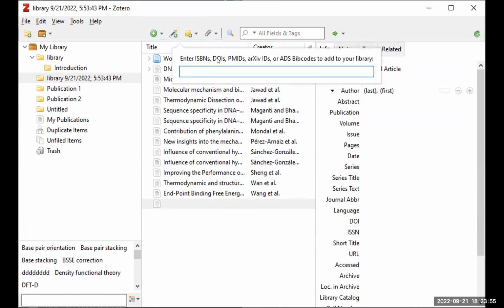The second way is to use the DOI. So if your paper can't be retrieved using the magnet, as we saw earlier in some examples, you can just copy and paste the DOI.